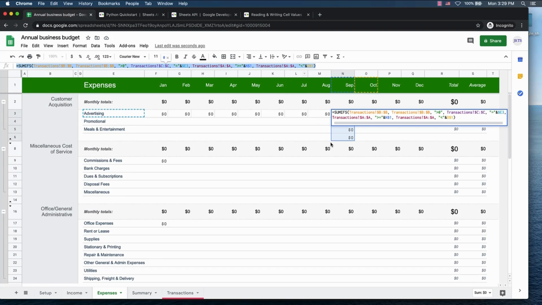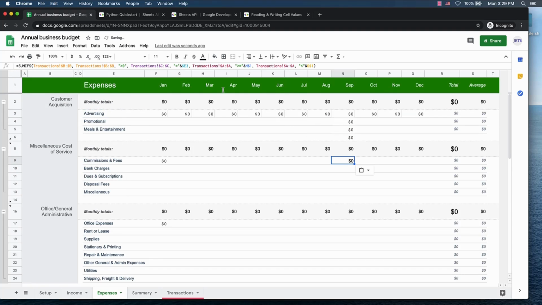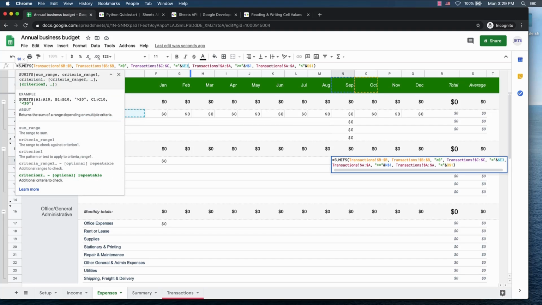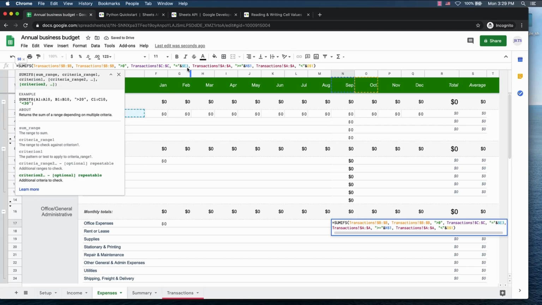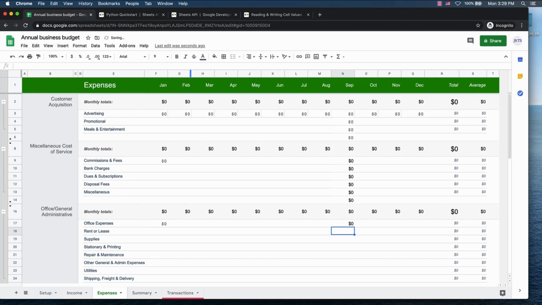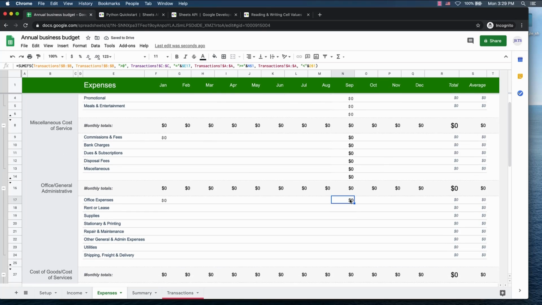So you need to copy this value, add it to that row, change the E value to reflect the category. So this will become E9. And then pull that down for each of the categories. Again, we need to enter the formula. This is E17, so we'll change this to E17. And then click and hold the bottom right to pull that down to the end of the category.